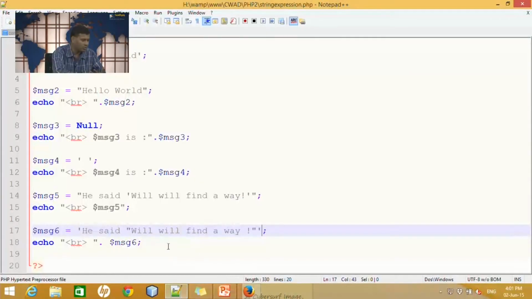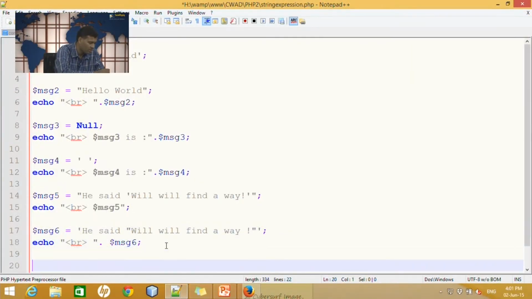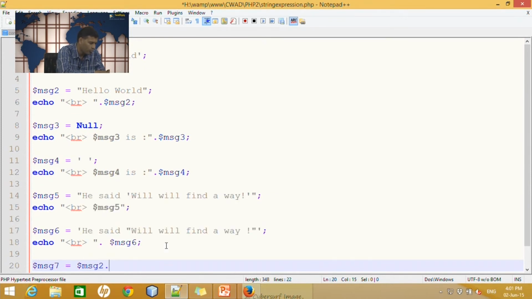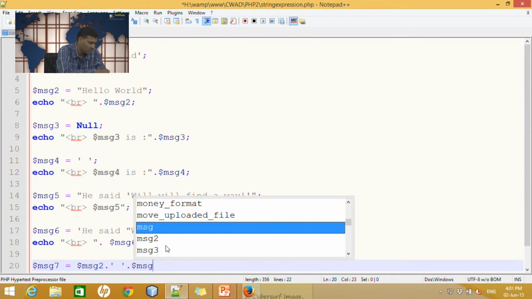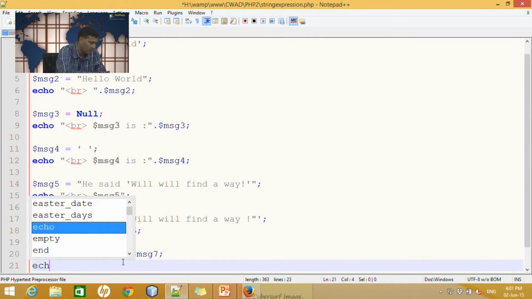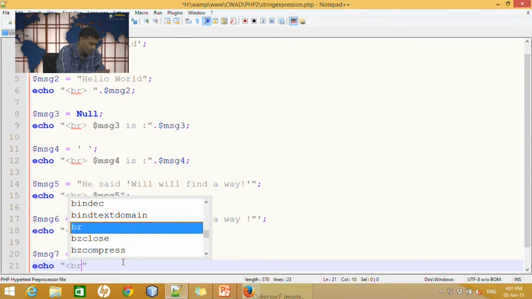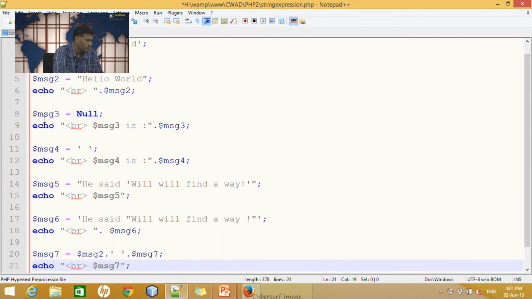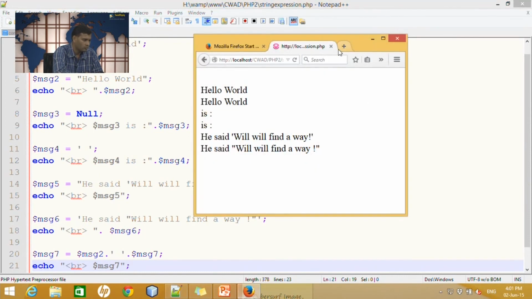As I say, you can also join two strings. Let us say, for example, I write $message7 is assigned to $message2 concatenation. Now, I would like to provide one space and then combine it with $message7. So, here I am joining or concatenating two strings, and I can write echo br $message7. Save this file and run it.